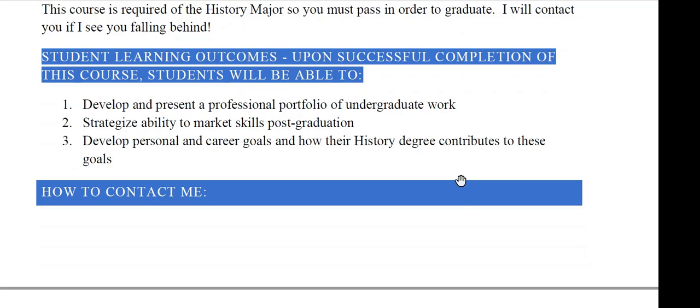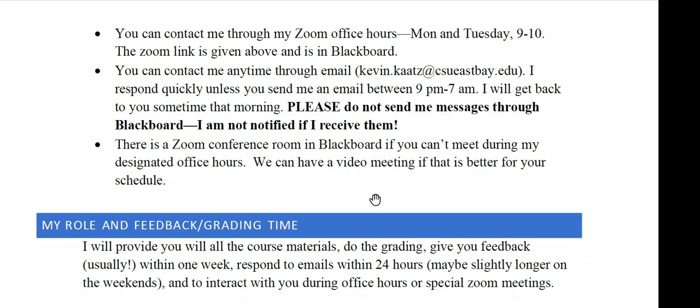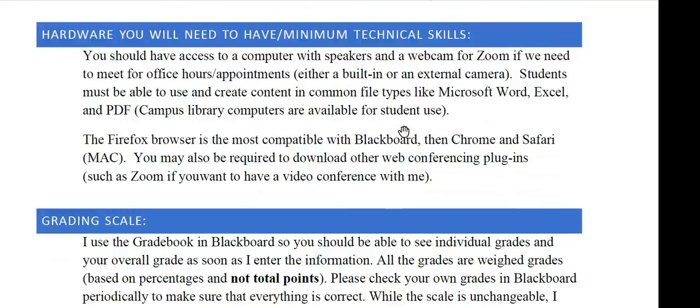I've given you the learning outcomes here, and how to contact me. One thing I do want to note, please don't send me messages through the Blackboard message system. They're really hard to keep track of, and I'd prefer getting email directly to my university email.